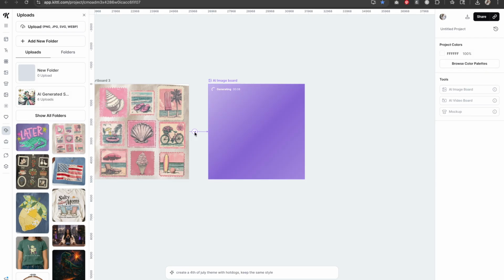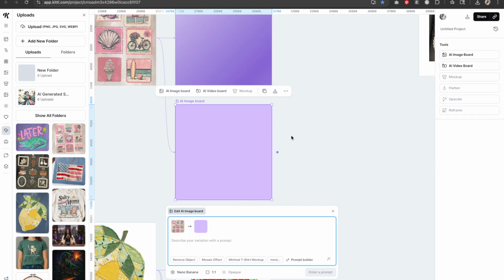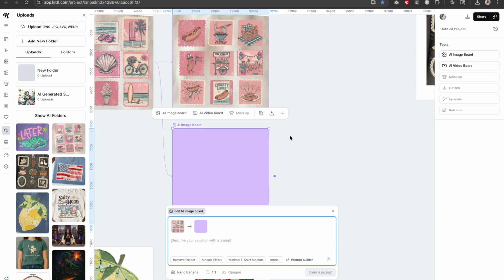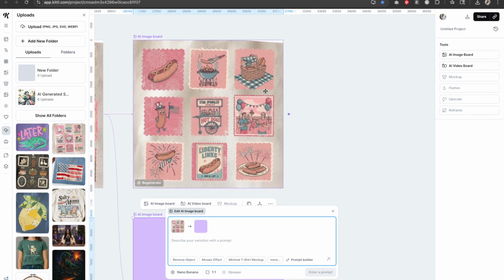So let's go ahead and do that one because you don't have to wait for that one to generate, even though it doesn't even take that long to generate in the first place. Okay, so now what I want to do is change this color palette because I don't want it to be pink. It's fine pink, but I want it to be red, white, and blue.